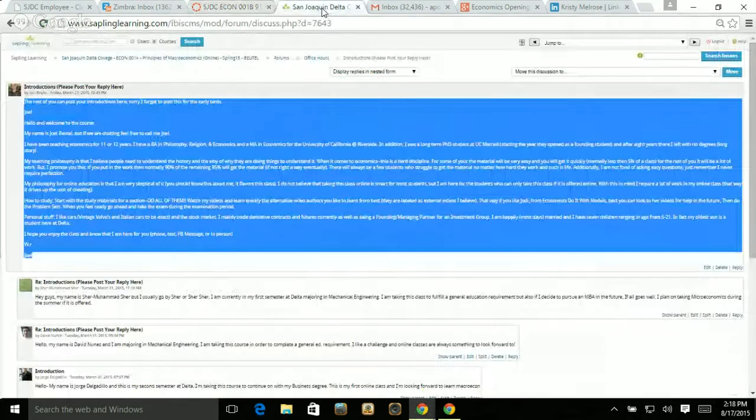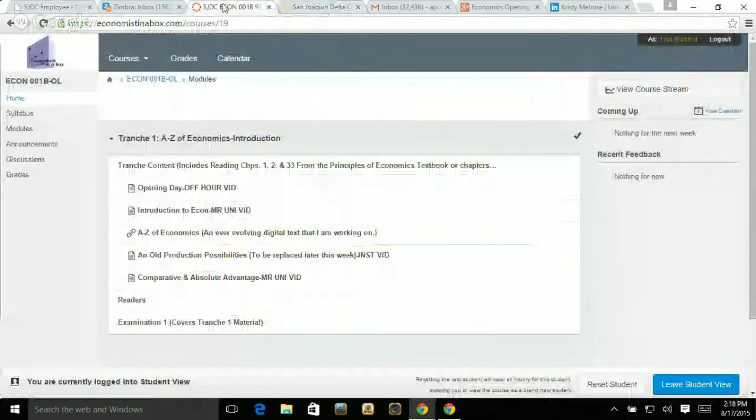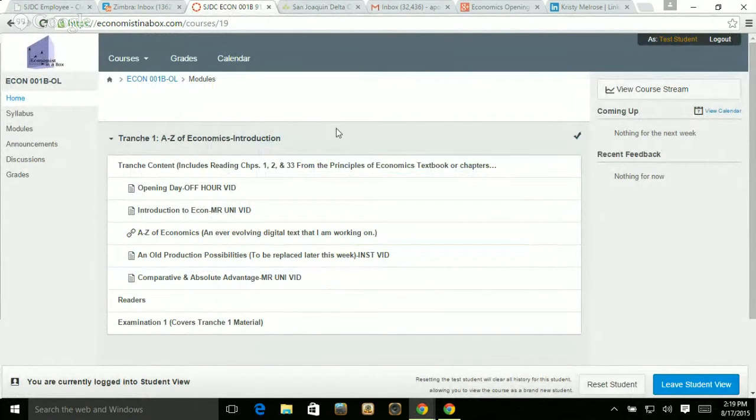So anyway, let me close that out and let's come back up here. Let's go here. Wrong place. That would not be fun. There we go. So this is what the page looks like when you log into Economist in a Box. It's a pretty basic website right now. As we go through the semester, I'll be adding more material.